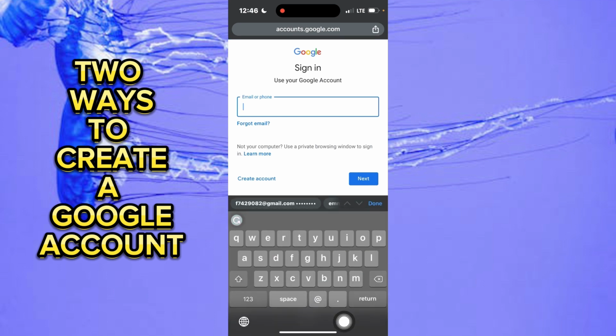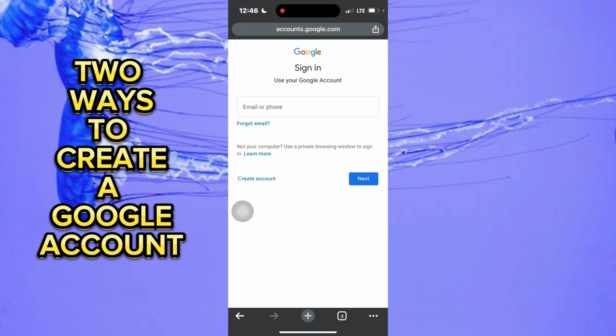You are going to see this interface if you do not have any Google account on your phone, or if you signed out of your Google account. Then you go ahead and click on create. But if you already have a Google account, let me show you what you will see, because I signed out of all my Google accounts. So if you are signed into any Google account, I'm going to show you the things you're going to see and how to navigate from there.